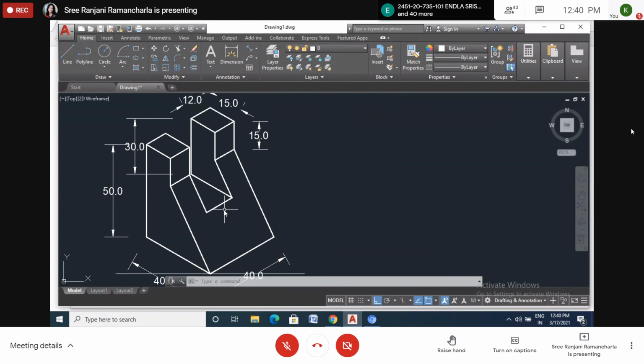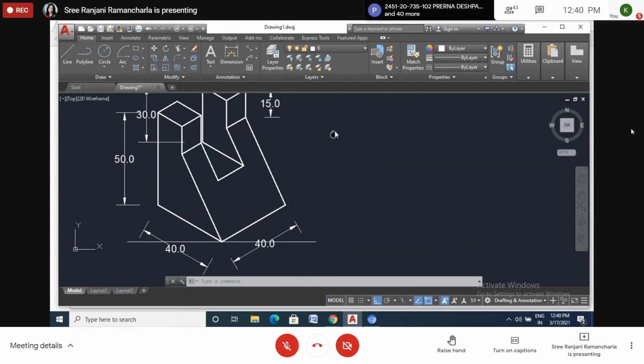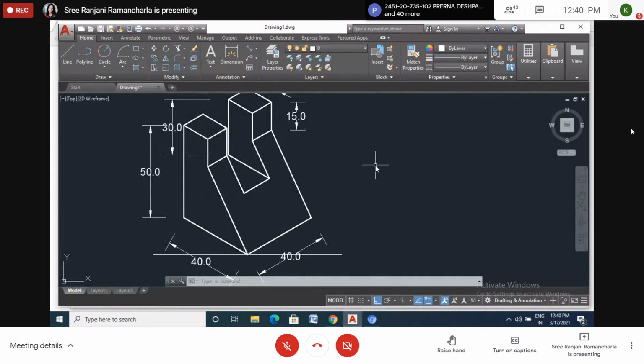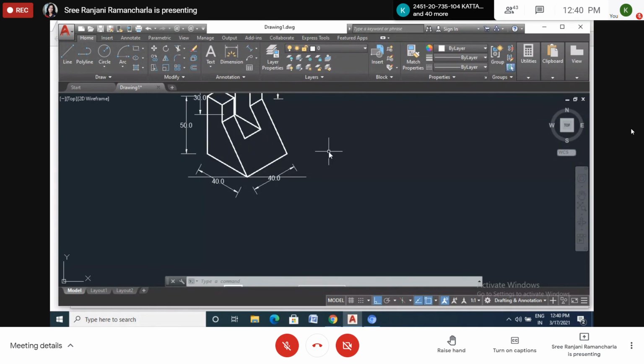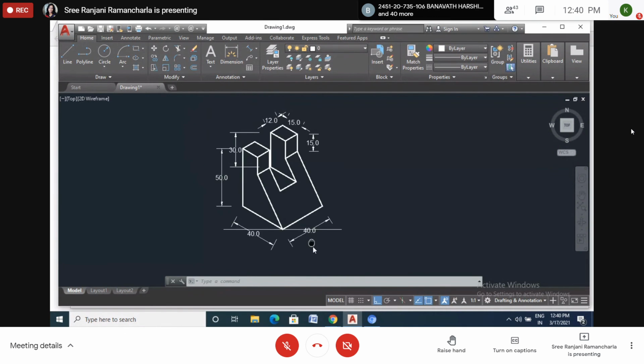So here, no, don't take this one. You should know how to draw. Whatever is given in the question, I have taken this, but you should use your mind. You have to work out how to draw this one. So I'm not taking the dimensions, these are the given dimensions in the question.